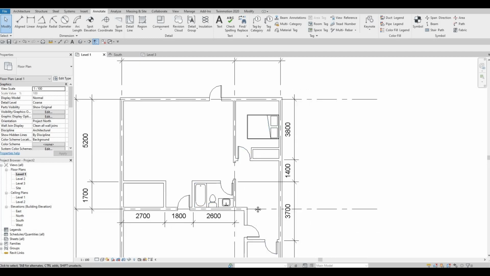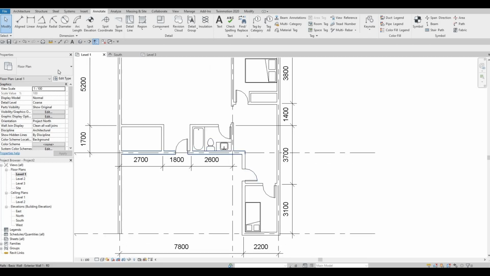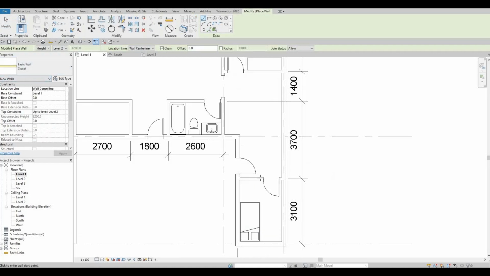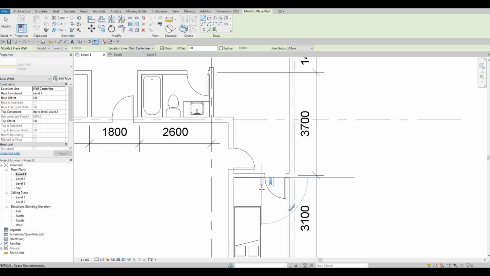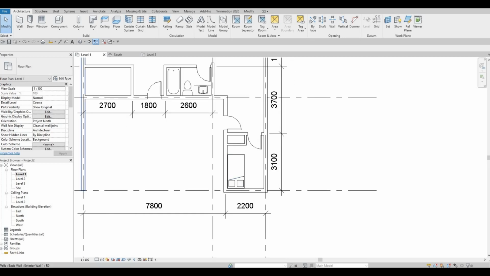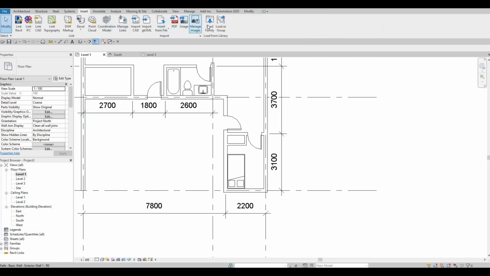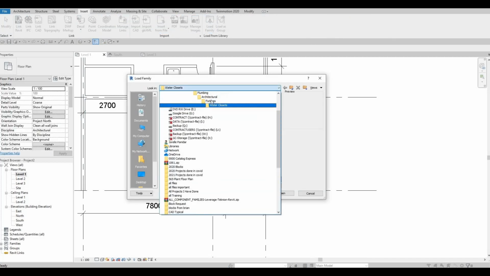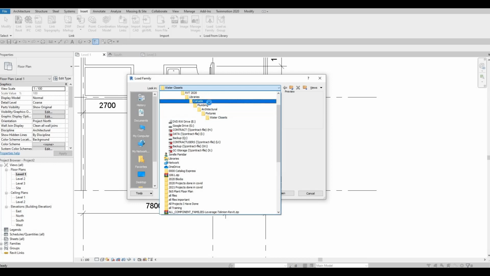Let's finish up the beds. So here, let's add in the closet as well. And then go back to insert, and then let's load in some furniture for the bed.